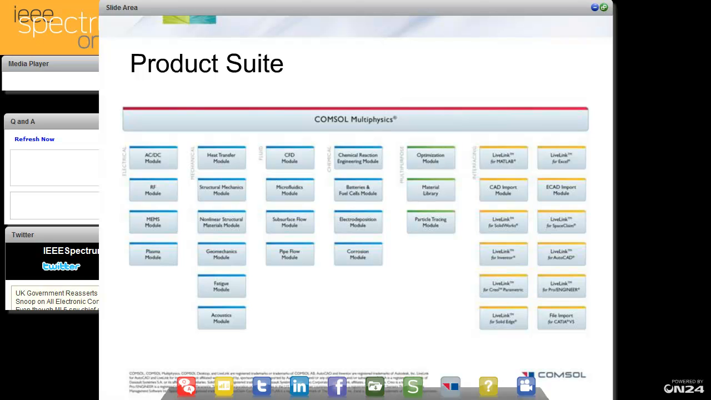As you can see, we have different products belonging to different areas. And starting from the left, we have electrical, mechanical, fluid, chemical, multipurpose, and interfacing. And the highlight of today's webinar is electrical, of course. All products can be coupled between them and interface with different CAD formats, packages, and data.